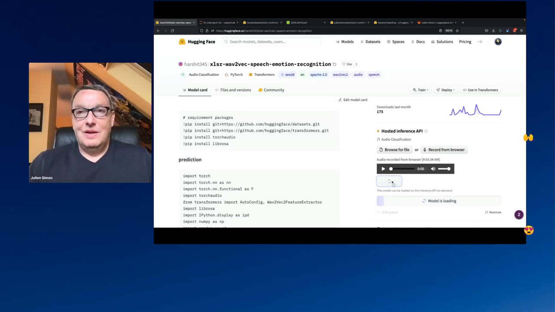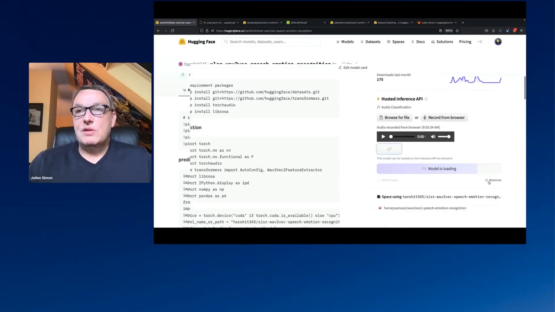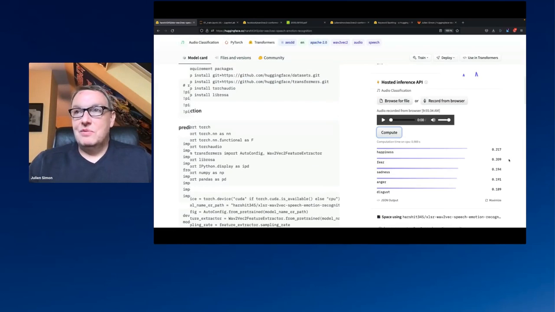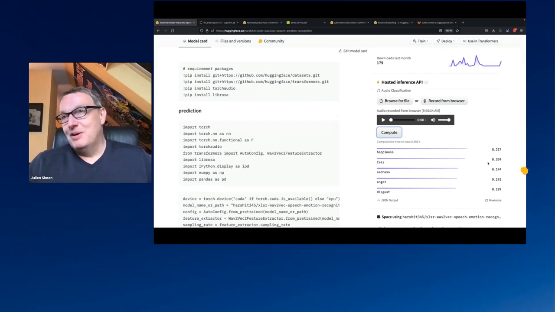Oh. So this is called the inference widget, by the way, and this is available for almost all models on the hub. And so you can, as you can see, test the models right there. The model gets loaded, and you have a prediction in place. So I hope this one works. Okay, this one works. So yeah, this is mostly happy.